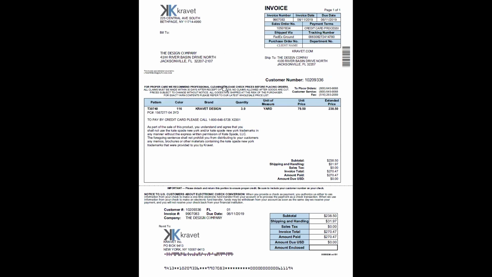So you can see the invoice number. This is the invoice number on the Kravet side. This is how you would refer to it. And if the designer had any questions for Kravet about this invoice, they would need this to reference it. There's also the date of the invoice and the due date for the product, sales order number, shipping information, and purchase order number.